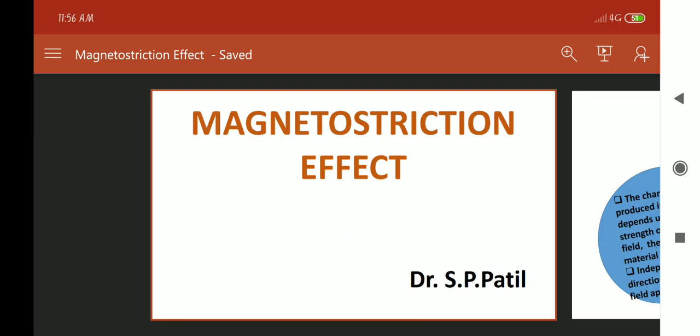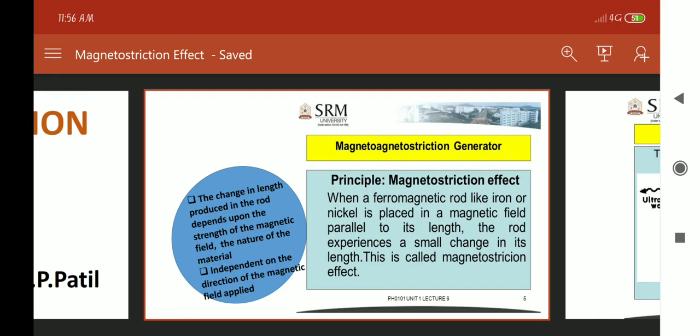First we'll discuss the principle of the magnetostriction effect. This is the second method used for producing ultrasonic waves, and it works on the magnetostriction effect. The principle is, when a ferromagnetic rod like iron or nickel is placed in a magnetic field parallel to its length, the rod experiences a small change in its length. This is called the magnetostriction effect.